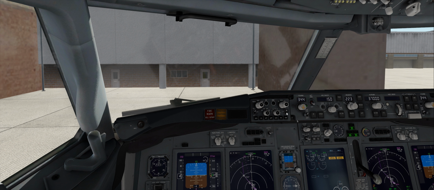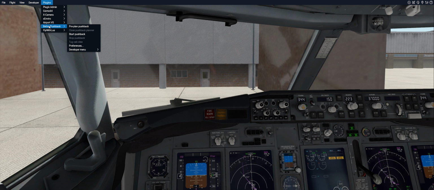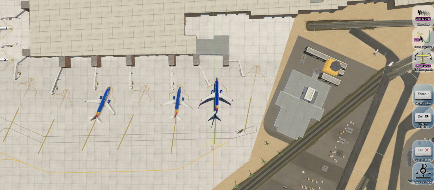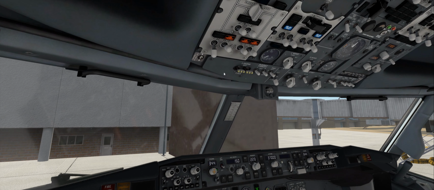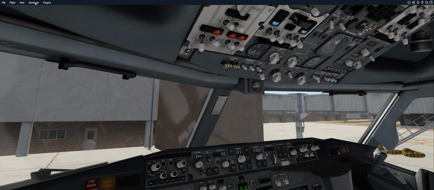I'm going to be using the pushback. We go to plugins, better pushback, pre-plan. So we're going to plan our pushback here real quick, and it's going to be a really tight fit. So let's set it up right there. And we're going to hit enter. Plan acknowledged. Call me through the menu when you are ready. So our pushback is ready to go. So let's start that real quick. We're going to start the pushback.